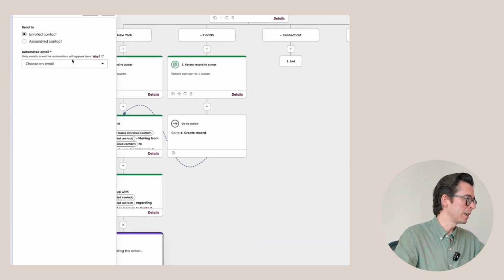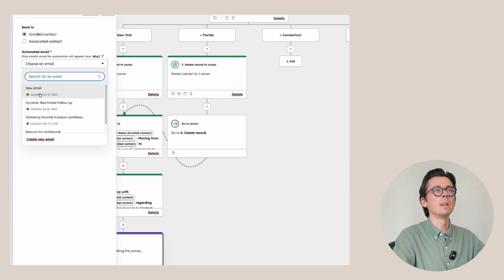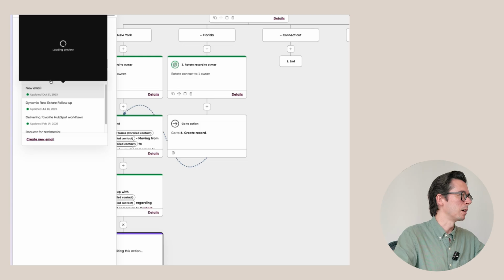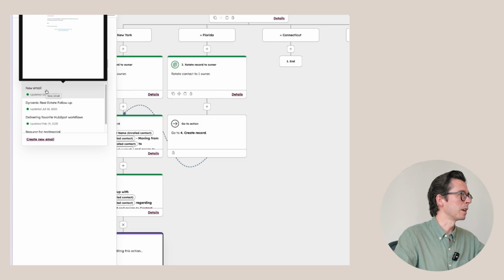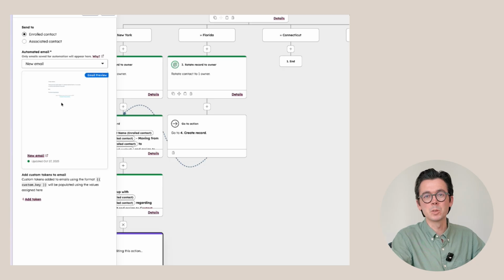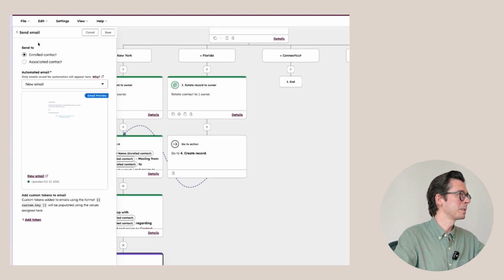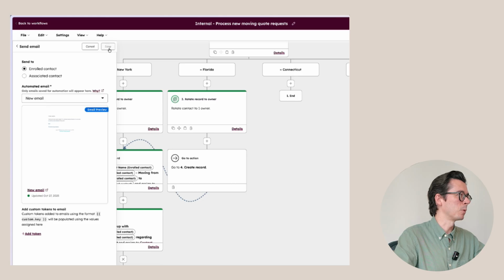So we're going to say send email. And this email is going to be, oh, I forgot to give it a name. It's this one, new email. When we hover over it, we will see that that's the email that we just created. Always name these emails because obviously you're going to have a hard time finding them. But that was my bad. I forgot about that. So this email will be sent to the enrolled contact.